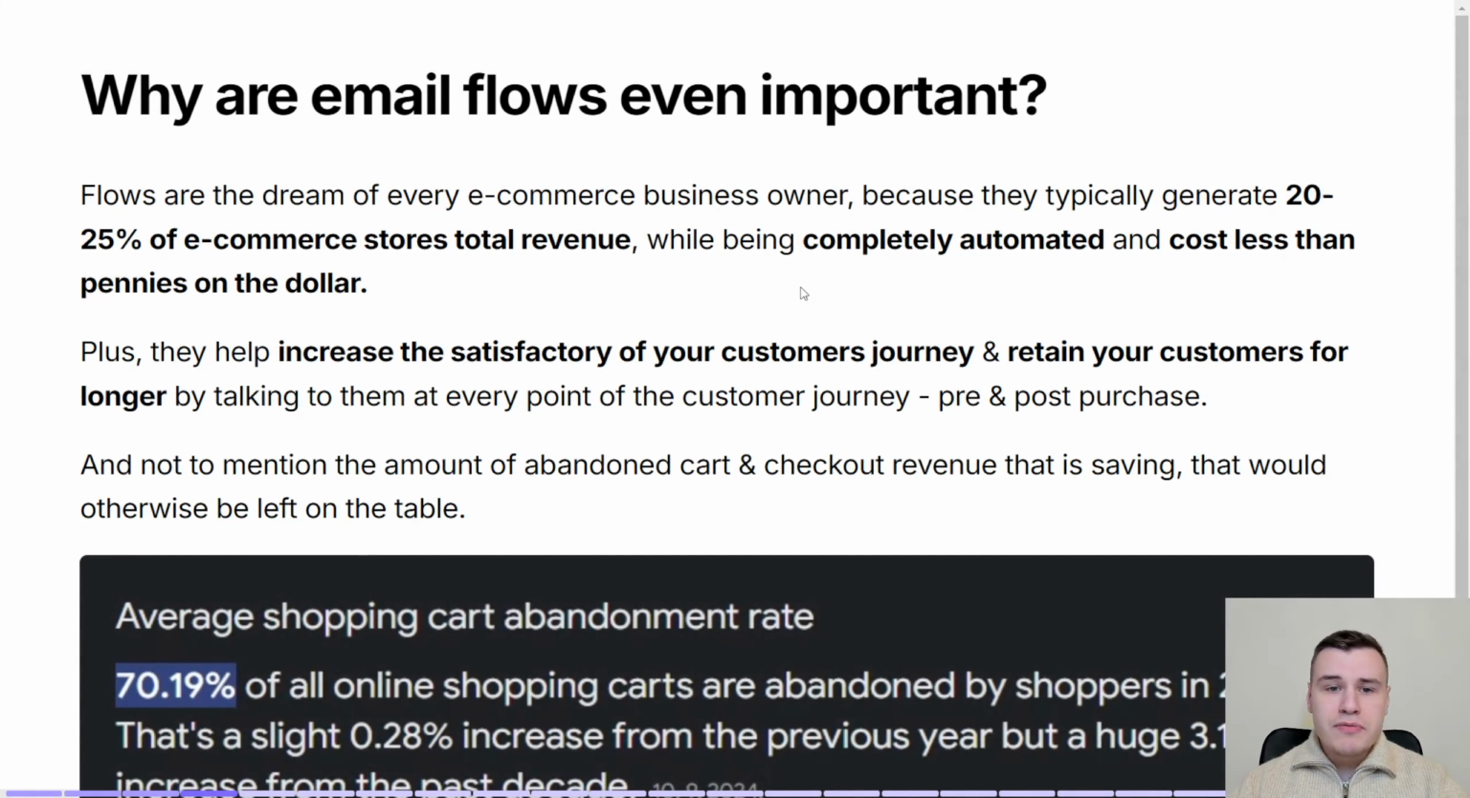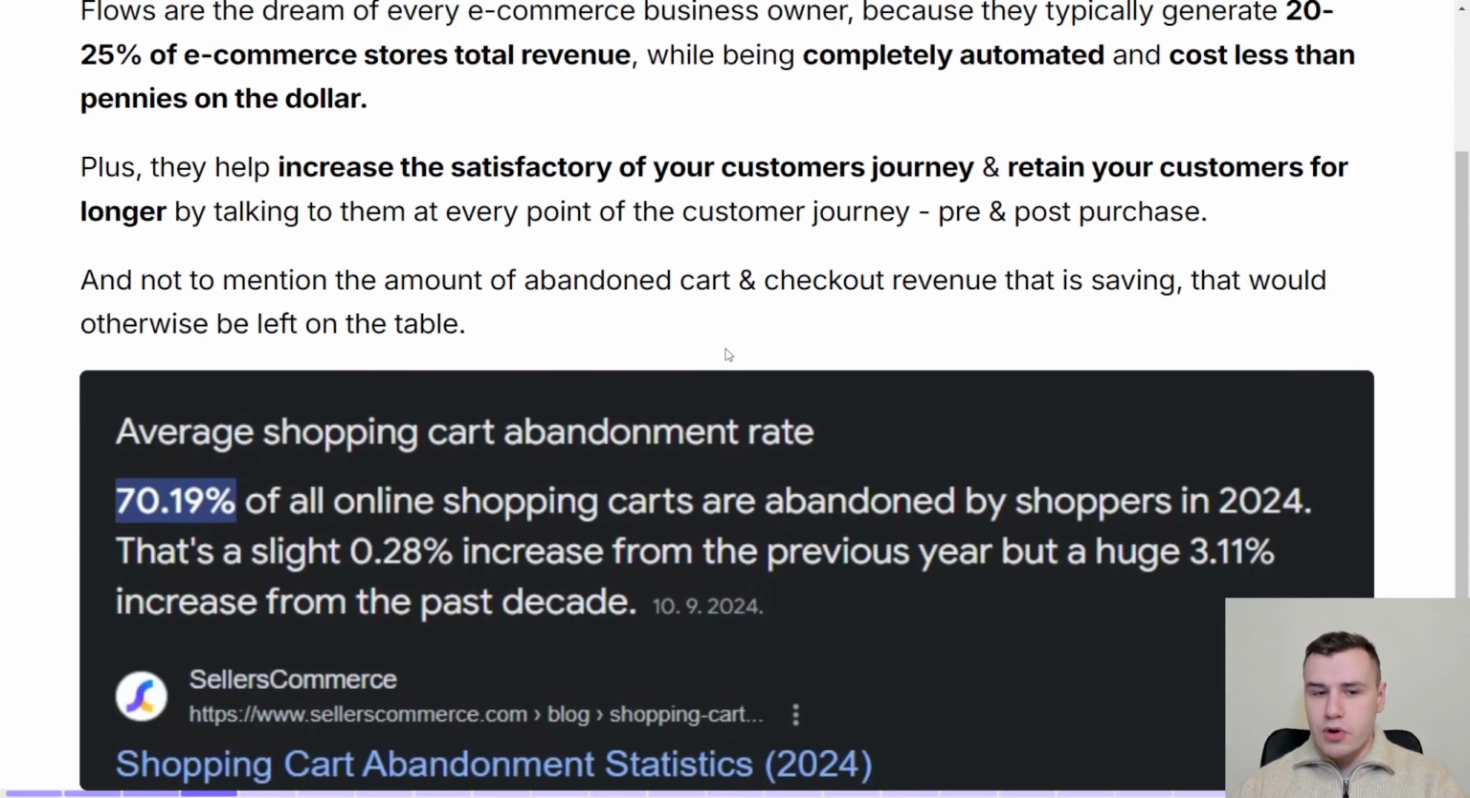So flows are the dream of every e-commerce business owner because they typically generate 20 to 25% of store's total revenue while being completely automated and cost less than pennies on the dollar. Plus, they help increase the satisfaction of your customer's journey and retain your customers for longer by talking to them at every point of the customer journey pre and post purchase. And of course, not to mention the amount of abandoned cart and abandoned checkout revenue that is saving that would otherwise be left on the table. From just a quick Google search, we can see that over 70% of all online shopping carts are abandoned in 2024, and that trend will only keep on rising in 2025.